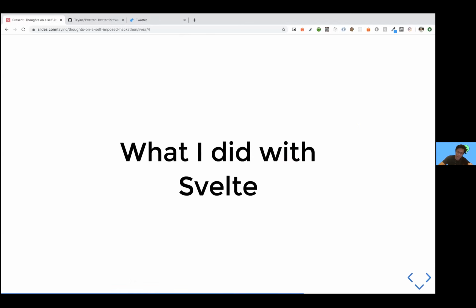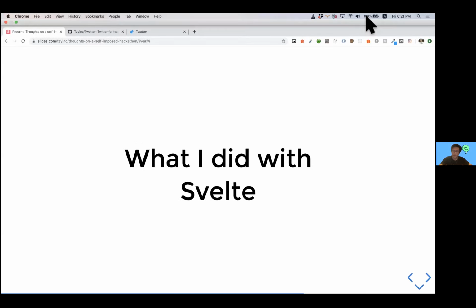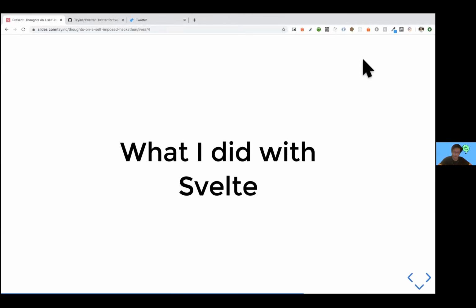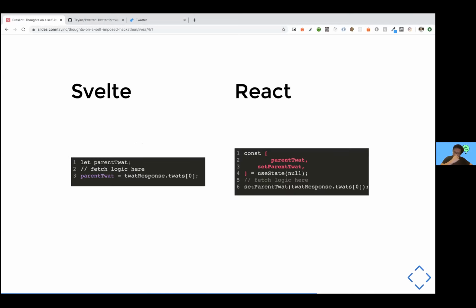So instead of covering more information about Svelte, I can cover what I did with Svelte and how it would be done in React. This is kind of a recap of some of my code. I forgot to mention, my site is called Twitter, so it's like Twitter for twats. That's why everything is parent twat or twat here.